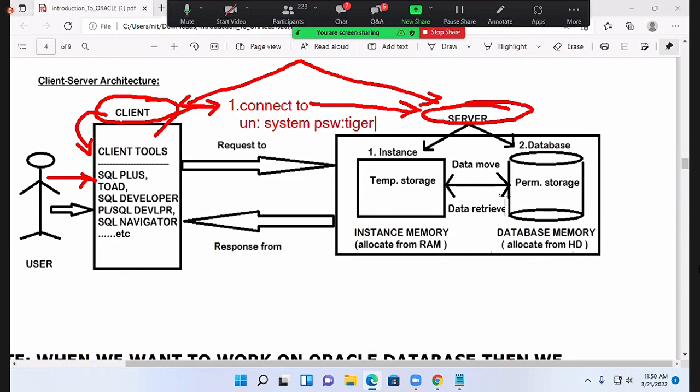But initially we can't create our own username and password. First we need to connect as the system administrator, because system is a default user of your Oracle database server. So with the help of the system administrator, first you need to connect. After connecting, then you have to create your own username and passwords. So that is the first thing: you need to connect.